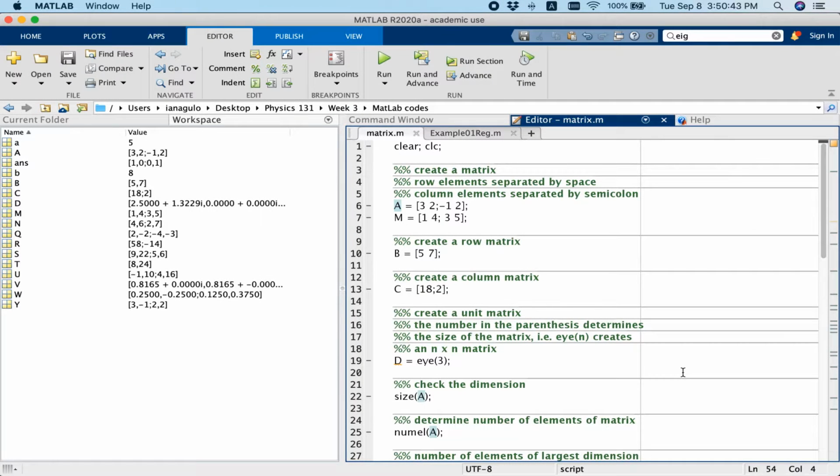Let's take a look at how matrices are implemented in MATLAB. The first thing that you need to do is to create a matrix. If we have a 2 by 2 matrix, we create it by typing it in like this. A is equal to, open square brackets, 3 space 2 semicolon minus 1 space 2, close square brackets, and then you end the whole statement with a semicolon. The space separates elements from each row, and the semicolon separates elements from each column.